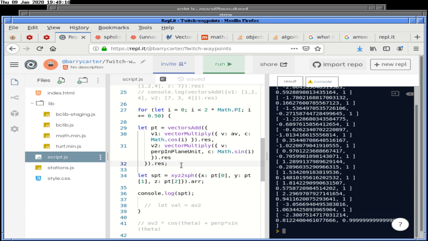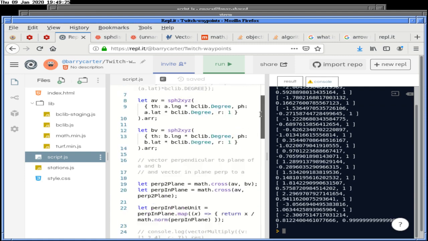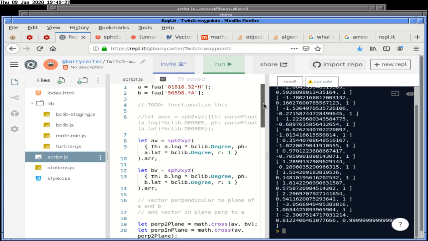Okay, so now what we want to do is, these are all nice numbers, but we are doing this problem, by the way, which actually is somebody else's problem.